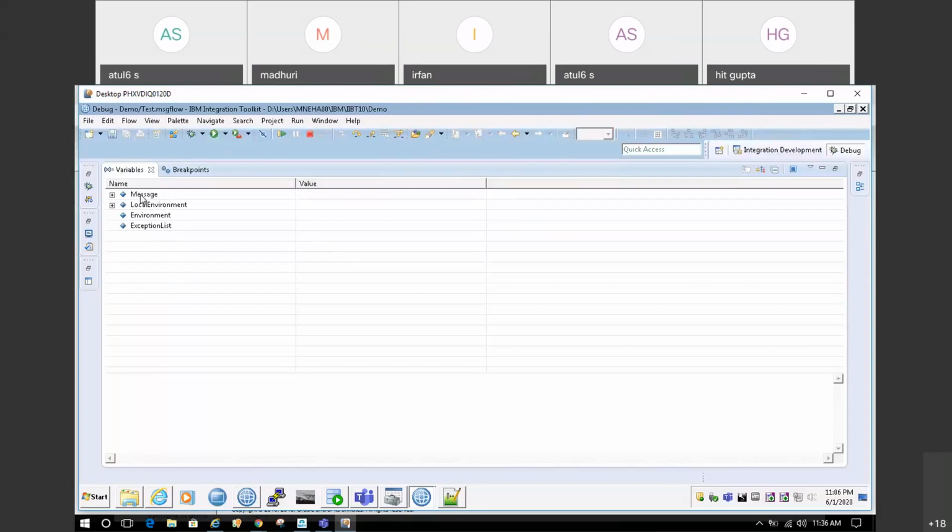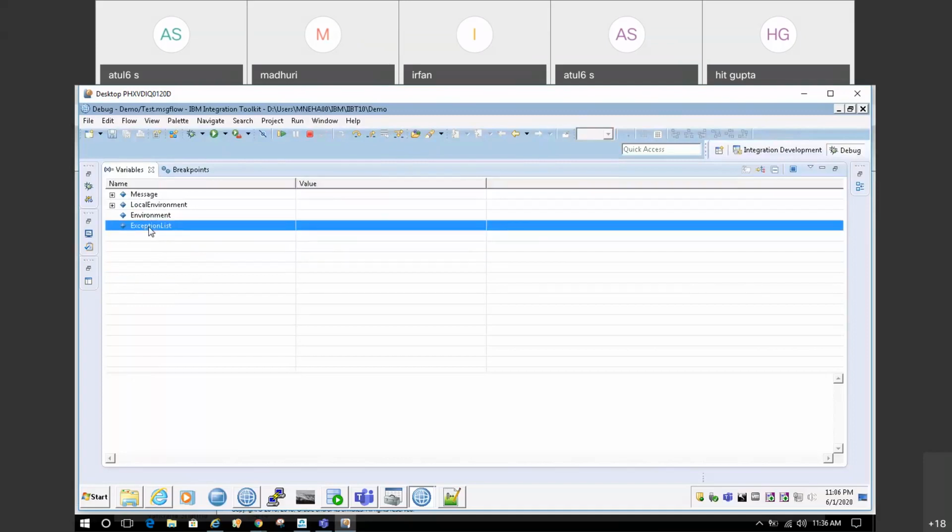The first will be message, local environment, environments, and exception list. Exception list will contain all the exceptions. It means if any exception got generated in the flow, then the exception list will contain it.